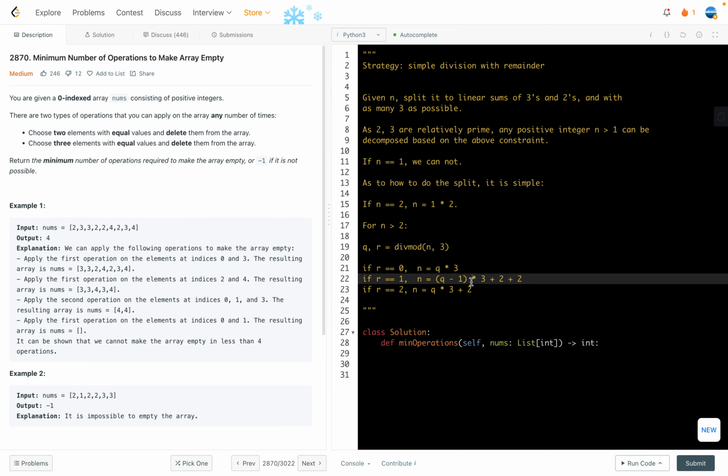In this case, we are going to get q minus 1 times 3, then 2 plus 2. Each 2 corresponds to 1 operation. So overall, we get q minus 1 plus 1 plus 1, that is q plus 1 operations. If r equals 2, we get n equals q times 3 plus 2. In this case, we use q times the type 2 operation, and then 1 time the type 1 operation. So the total number of operations is still q plus 1.